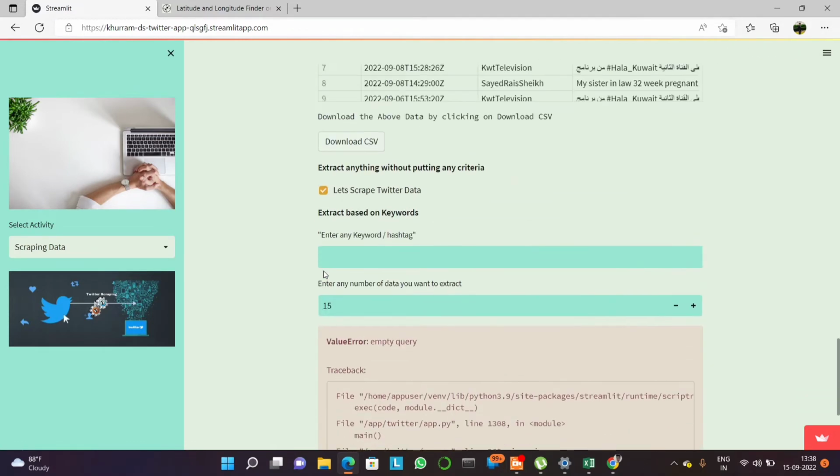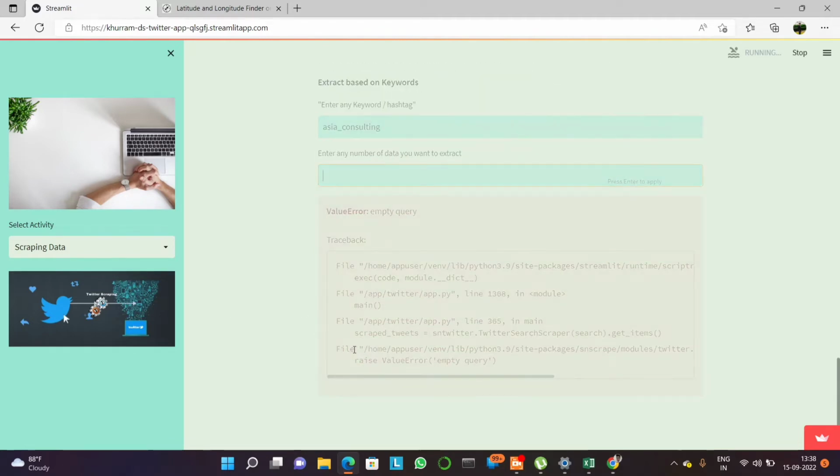For this one, this is not based on the location or language or anything. If you put any hashtag or any kind of keyword, let's just write what it is. I am via consulting. So 100. Let's check.